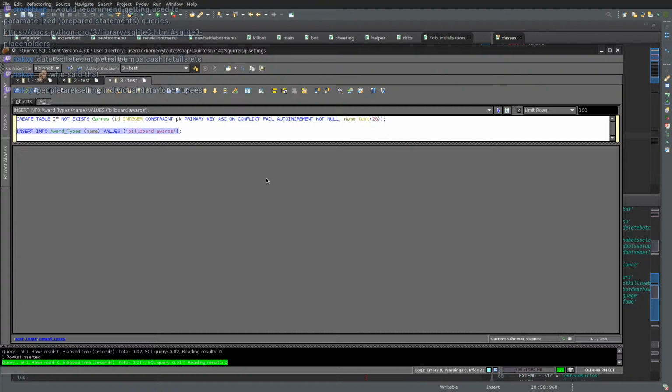I would recommend getting used to parameterized prepared statements queries.